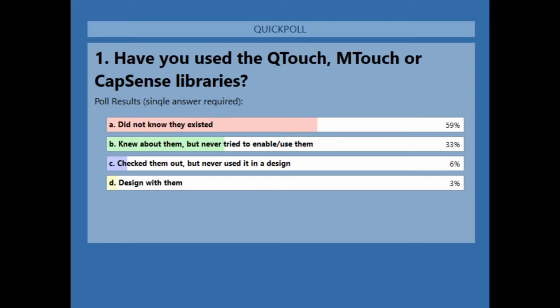I'm actually surprised to see that 3% of you have actually designed with them. I'd be kind of curious to know afterwards your experiences with them. But the vast majority of you didn't even know you had them, or you knew about them, but really never went beyond just that particular understanding.